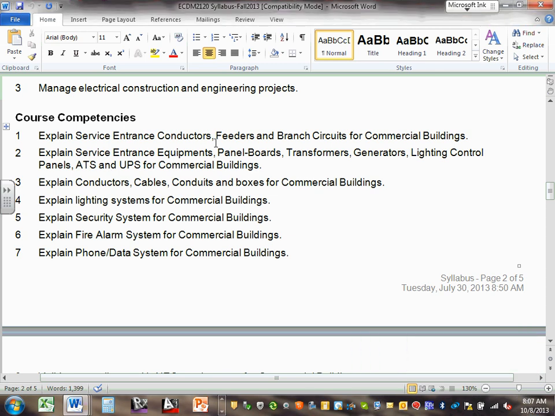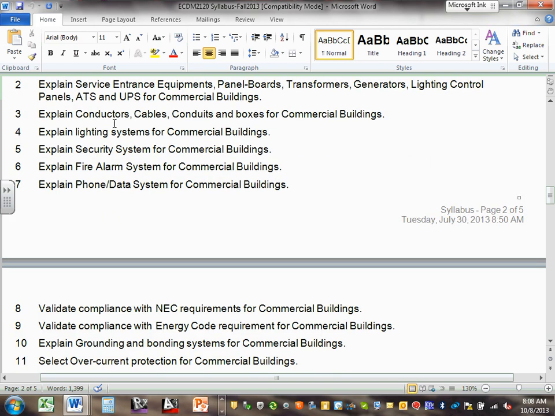So we'll talk about the feeders, branch circuits, the equipment, the transformers, the generator, lighting control panel, ATS, UPS. We have a UPS system. What is a UPS system? ATS. What's an ATS? We didn't use ATS. These are new concepts for the commercial project. We will be using them in the industrial though.